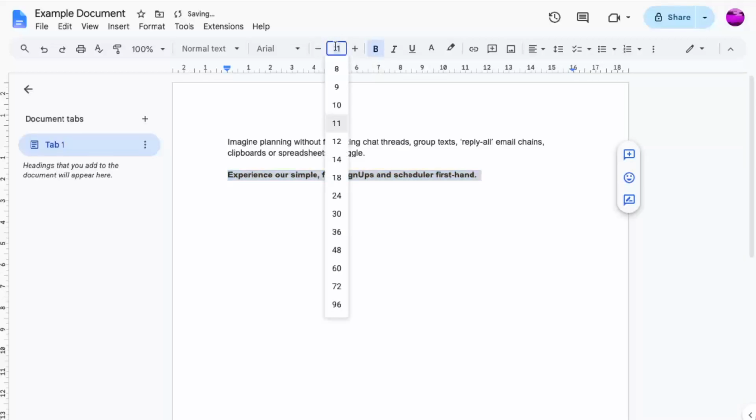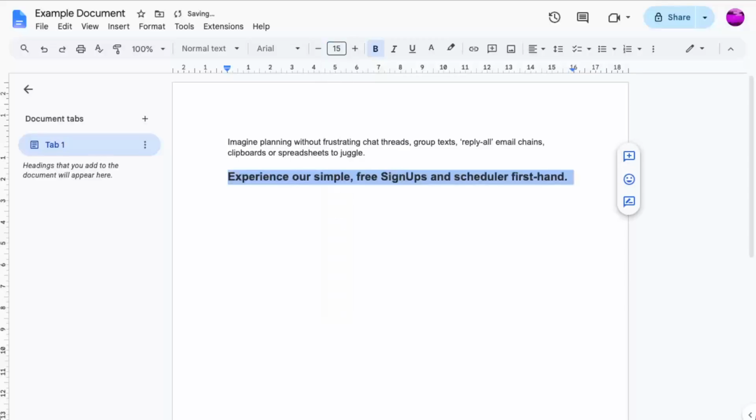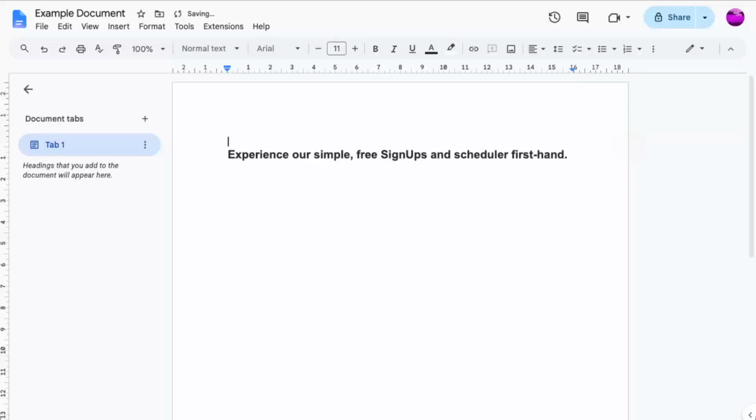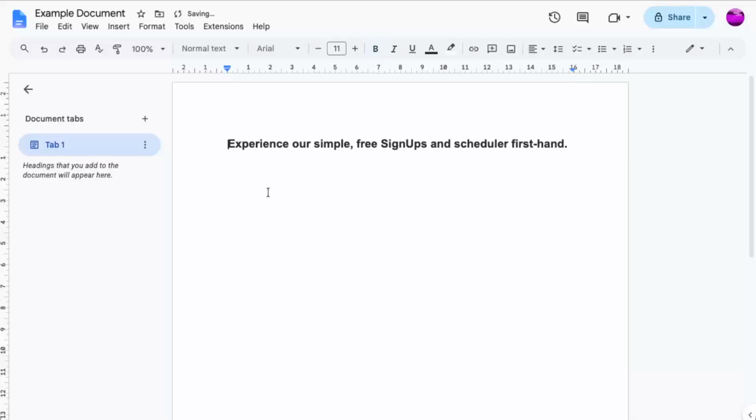To begin, open your Google Doc. Make sure you're inside the document where you want to adjust the text alignment. This can be an existing document you're already working on, or a new one you've just created. Once the document is open, scroll to the part of the page that contains the text you want to center.